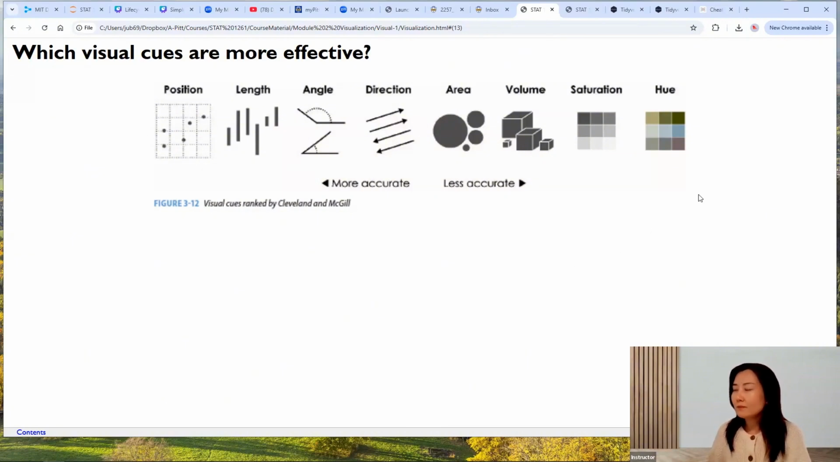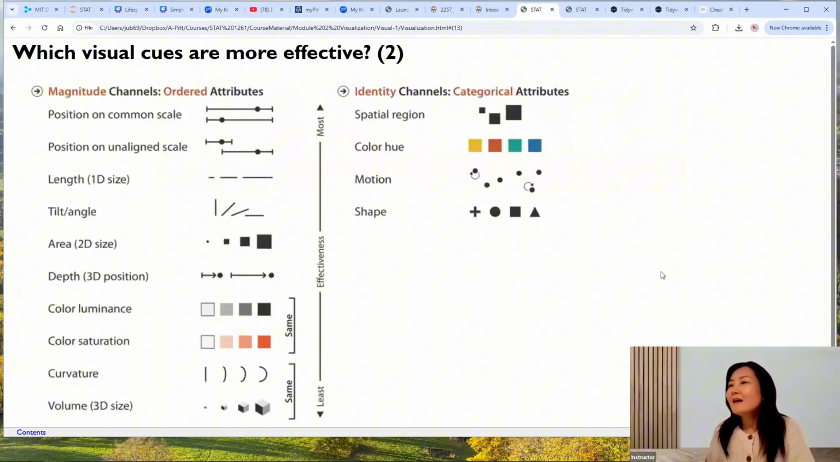Some are used for one variable. So it's not a very fair comparison, but this is just a rough ordering, okay? And this also shows you the effectiveness of color hue, visual hues.